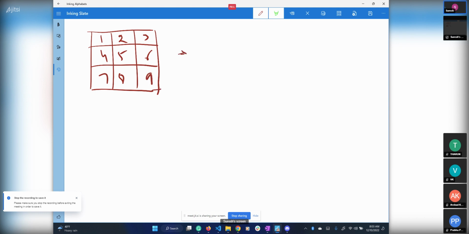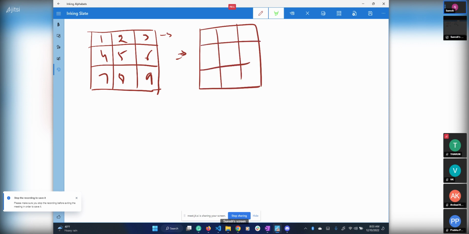We need to transpose this into something like this. So this row becomes a column. That means 1 2 3. This row becomes another column, 4 5 6. This row becomes another column, 7 8 9. Okay, so how are we going to do it? Let's put the indexes as well, just for the sake of understanding. So it always starts with 0 1 2, right? This is also 0 1 2.